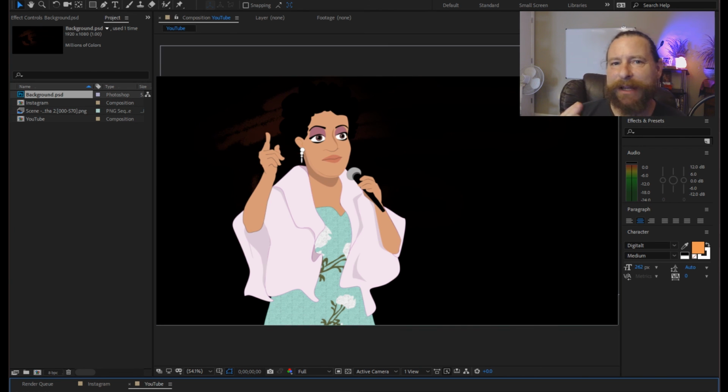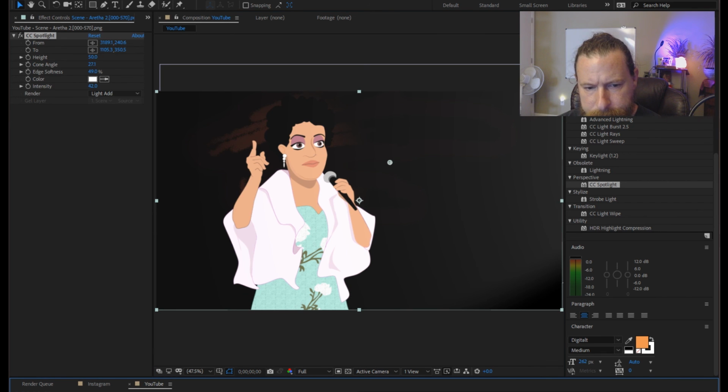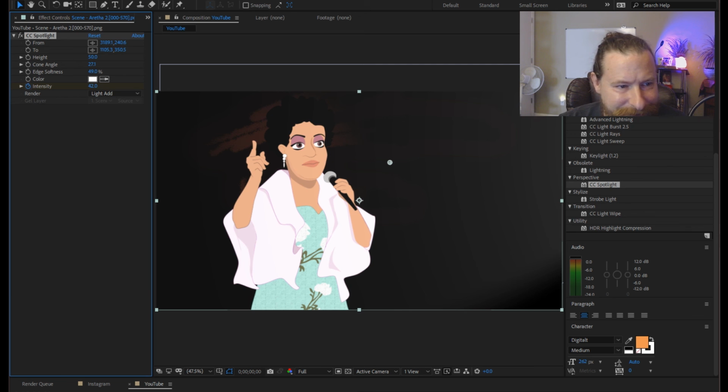One effect that I want to have happen is when she nears the end of the song, it's like the lights go down, right? She'll fade out. I'm going to try the lighting effect. Alright, so I think something like this might work. We're going to play around with it and see what I can do here. I'm going to go ahead and key the intensity, the edge softness, cone angle.